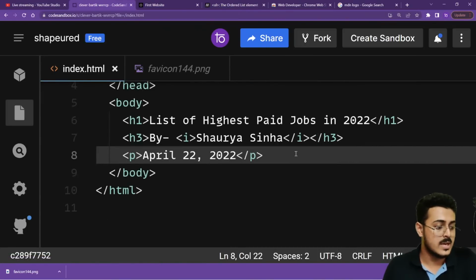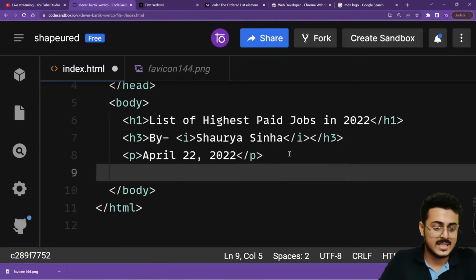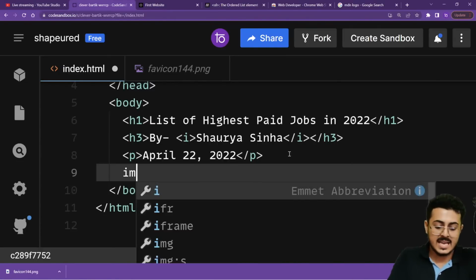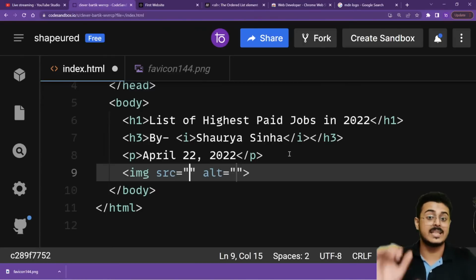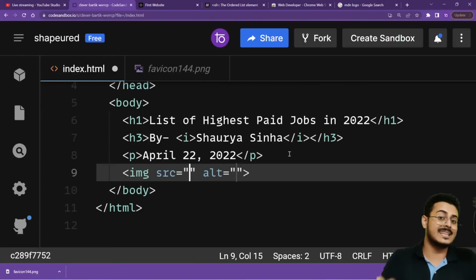Now we need to insert an image right over here. To insert an image, we need to use the image tag, img. So we will be getting img right over here. Now there are two attributes associated with an image tag: the src, that is the source, that is the image that you want to insert, and the alt, that is the alternate text. We will be understanding both of these attributes right now.